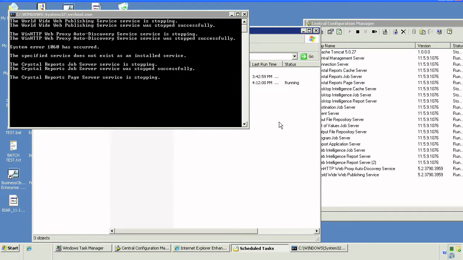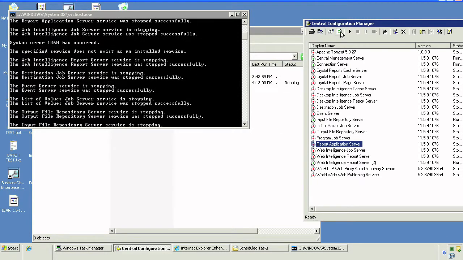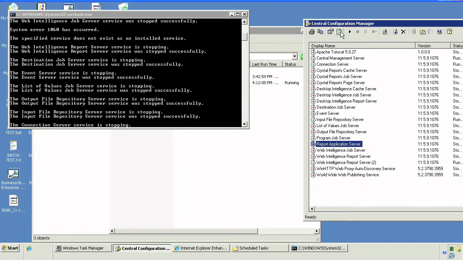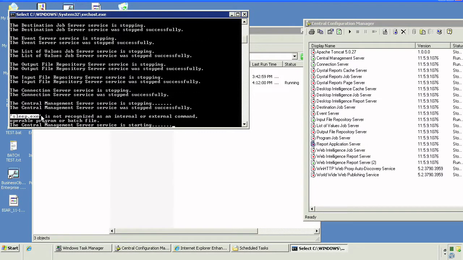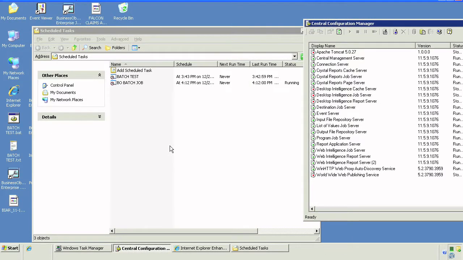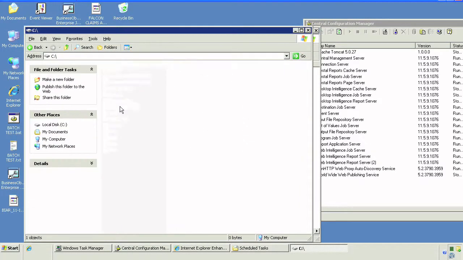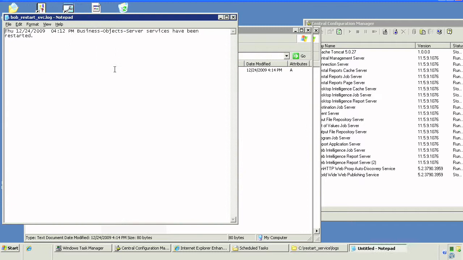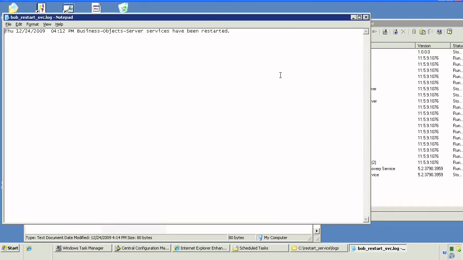We're gonna skip ahead and see the end result. See all the servers are stopped, red, and sleep.exe still not recognized. We're gonna have to remove that from our batch file. And we go to the log file and we see the success message has been generated. Here's a preview of our production log file.